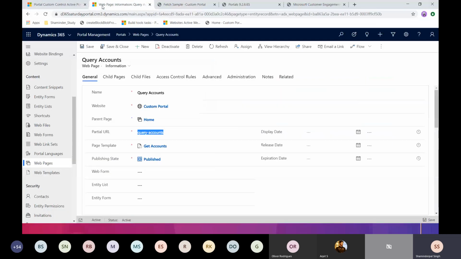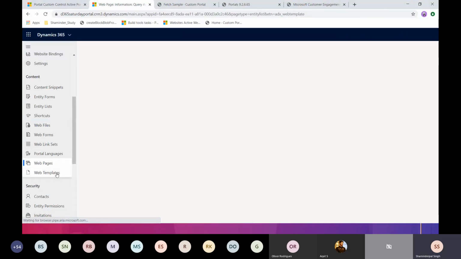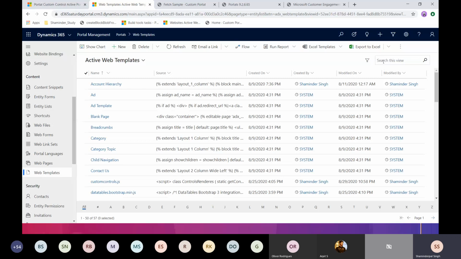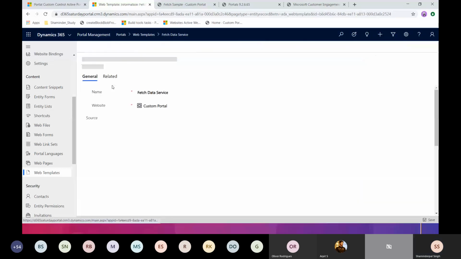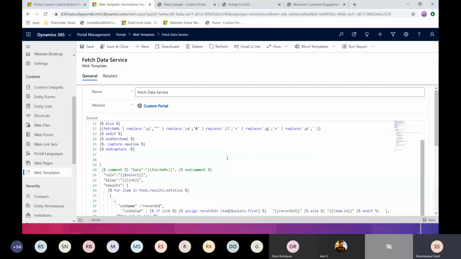I'm just going to show you that web template now. I call it fetch data service. So what it does is it keeps the Liquid part and the JSON constructing part separate, and it can take any fetch XML as an input, and provided you have the entity permissions on the portal, you would be able to get the data back for the set which you have provided. And this is also linked to a page template, which is then again linked to a web page.